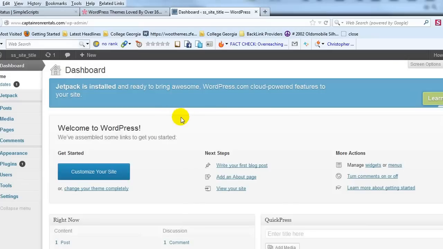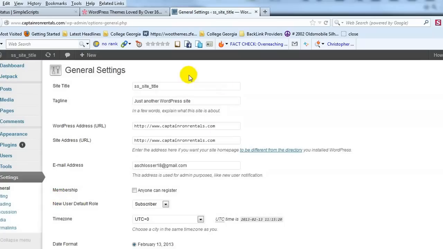Okay, so when you've logged into your WordPress admin for the first time, what you'll want to do right away is just go to Settings, and then General, and we want to update the site title as a first step. And the site title, I always just use the name of the site, obviously. So in this case, it's Captain Ron Rentals.